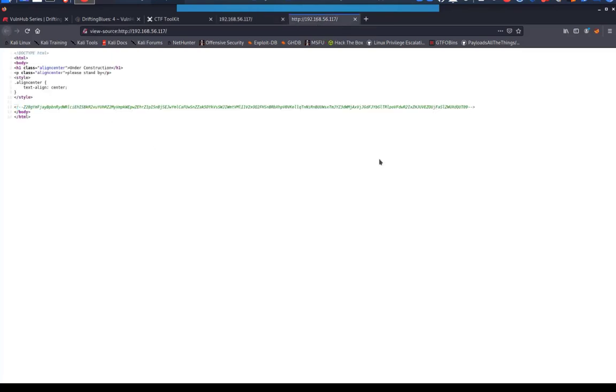Right off the bat, I'm looking at this going base 64. Again, once you start doing a lot of these boxes or start messing with different encodings or encryptions, base 64 is probably the most common one used in a lot of these challenges. And you can kind of start to recognize what it looks like.